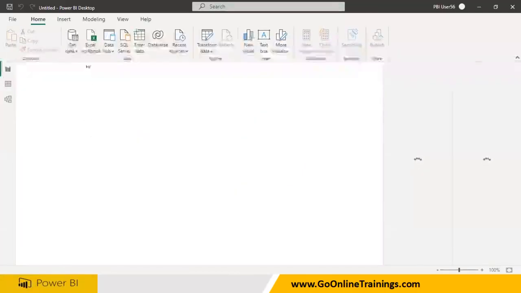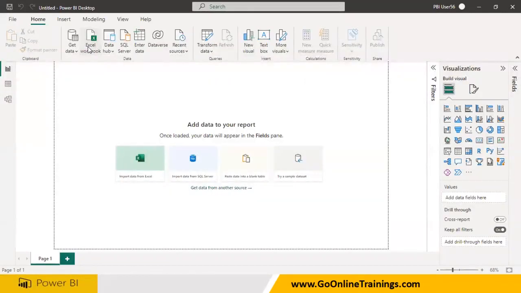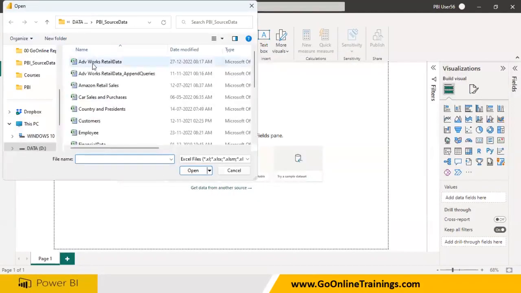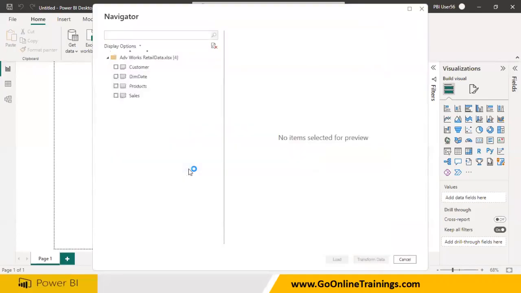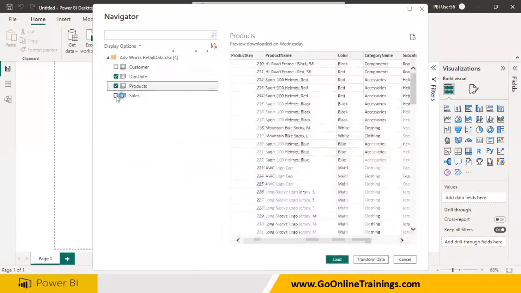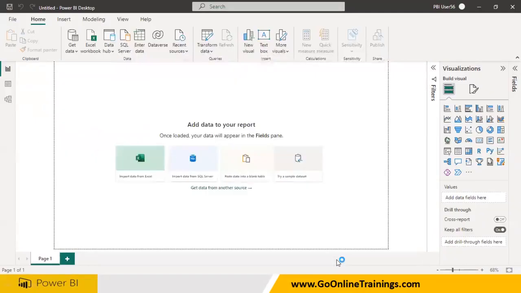So I want to quickly take the data from the Adventure Works table. I want to load the data into Power BI. I can take the customer table, products table, any table, there is no problem. You can just remove this as of now. I'm going to take customer, products, sales. Let me load the data.